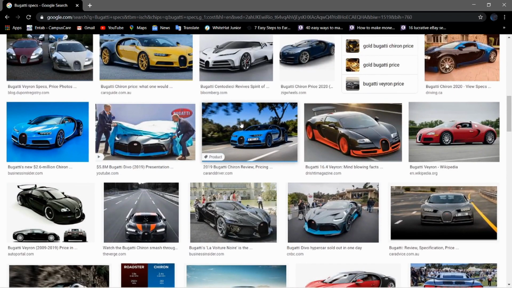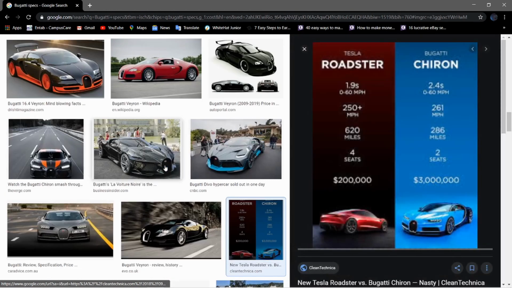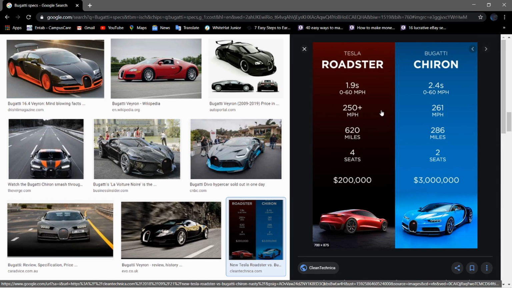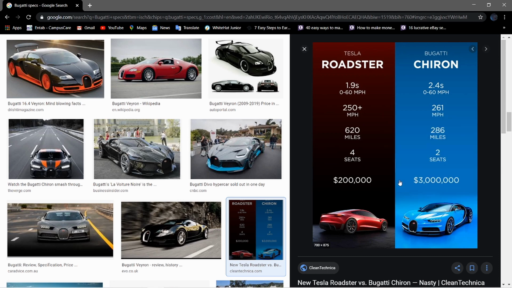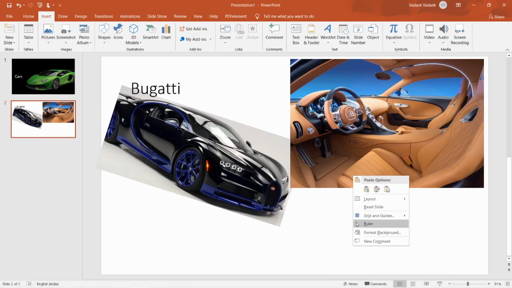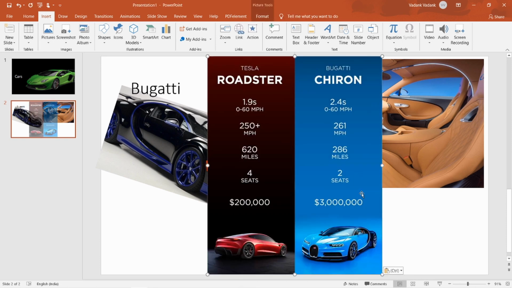So let's find a few things. There you go. So this is just the comparison between two cars, Bugatti and Tesla. So I'm just gonna add this. So copy and paste on this. And paste. There you go.